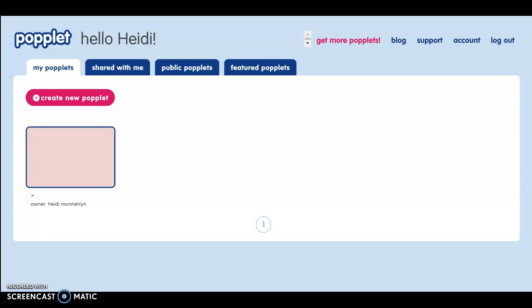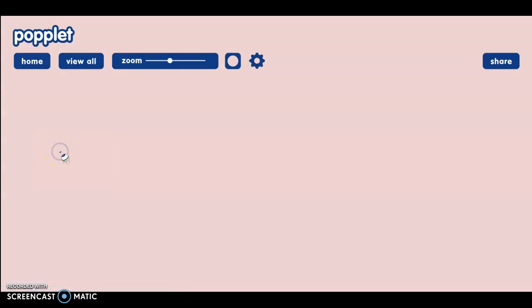Hello, today I'm going to show you how to use Popplet. This is a graphic mind mapping graphic organizer, and this will help you organize information on a topic in various ways. So let's get started. I'm first going to go ahead and create a new Popplet.